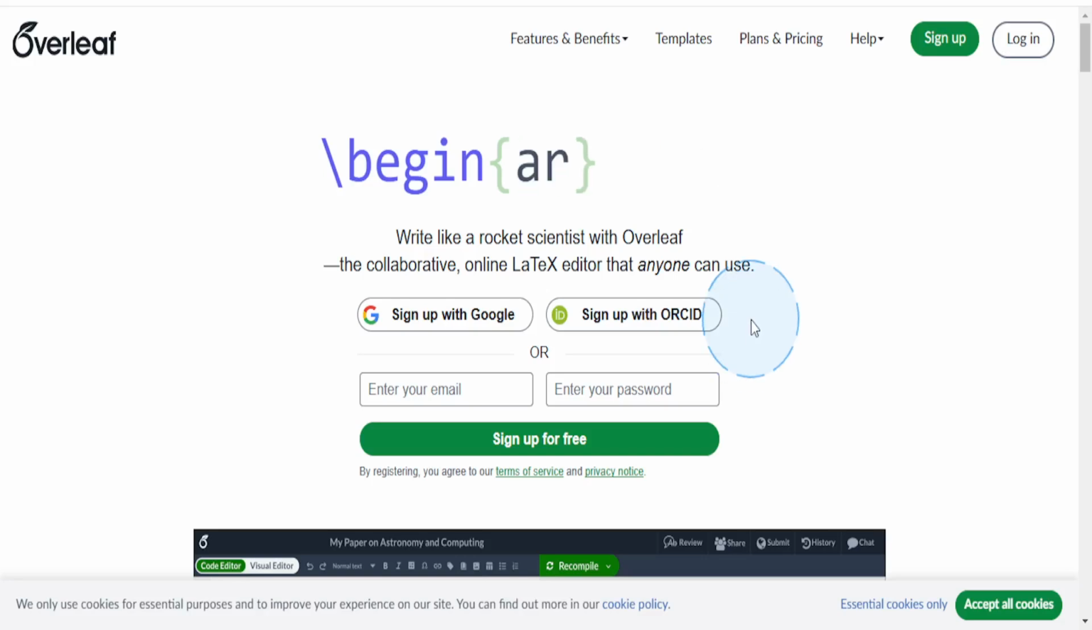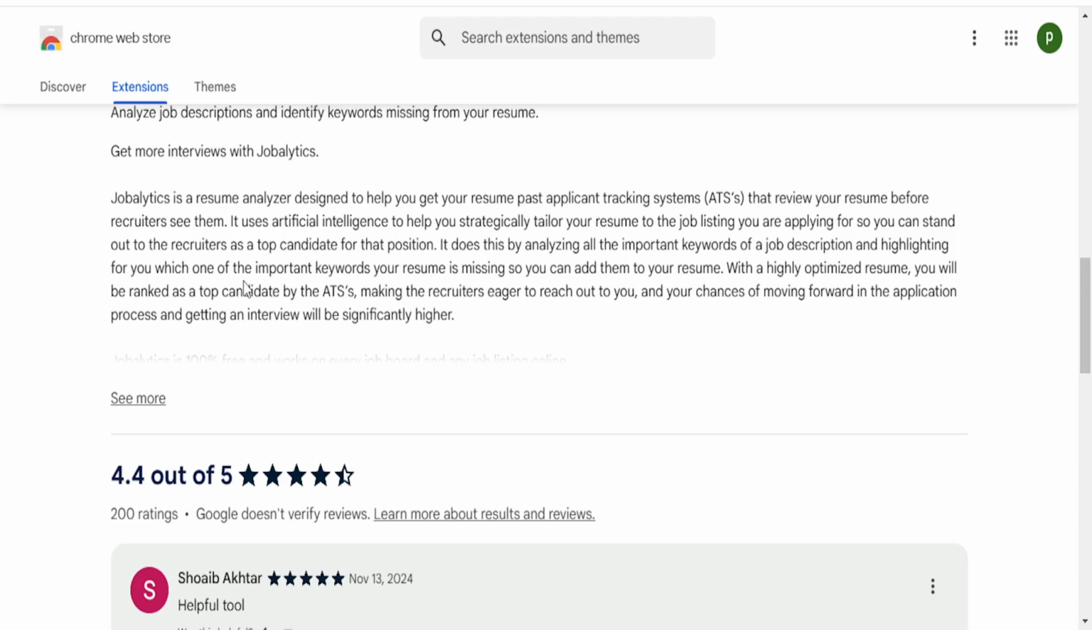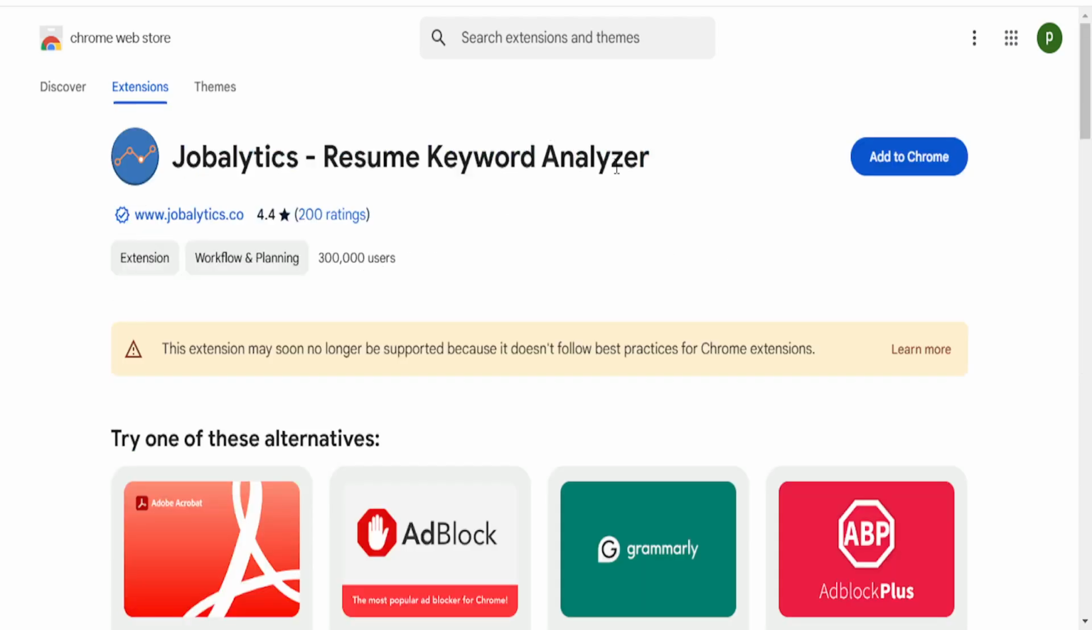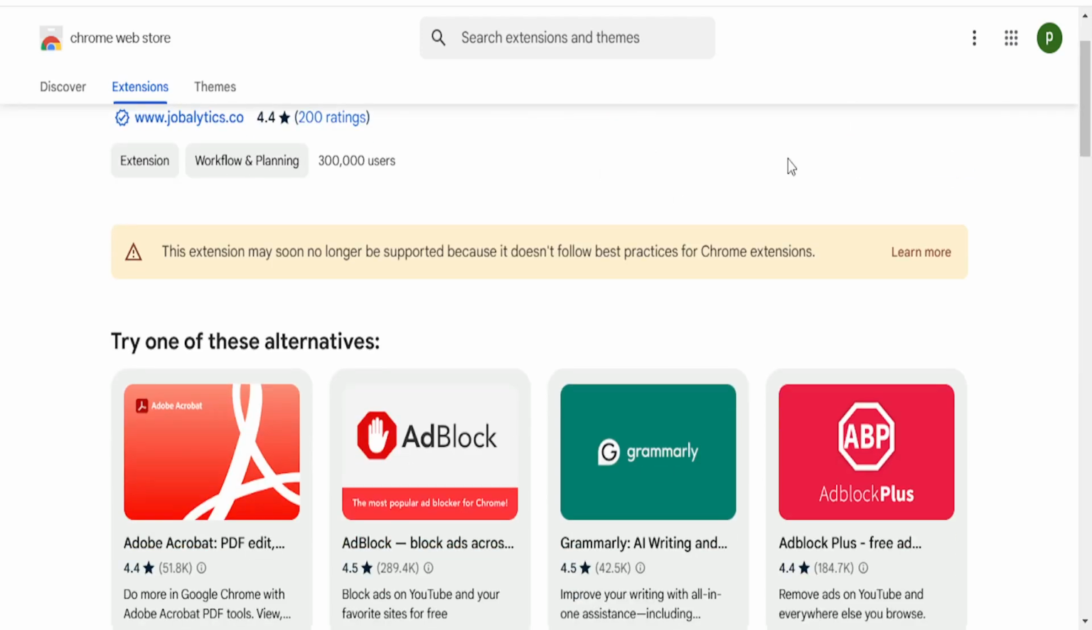Today we're going to be creating an ATS friendly resume using Overleaf.com, which is the powerful LaTeX editor, and we're going to be optimizing it with the Jobalytics resume keyword analyzer, which you can download from the Chrome Web Store, and it's free. So let's get started.